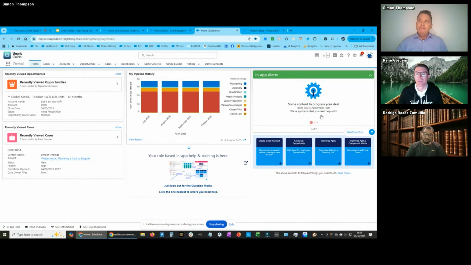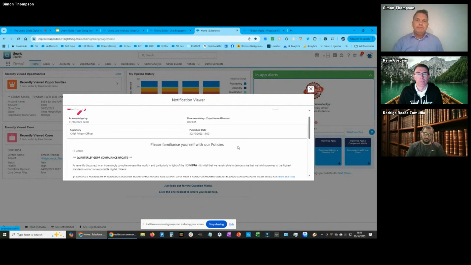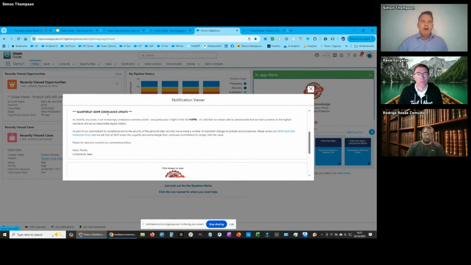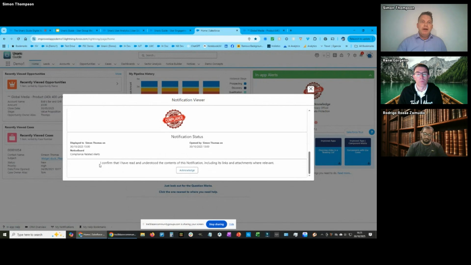It's now removed it from the banner here. Alternatively, here's another one that's data protection. We can see it's about our quarterly compliance, and I'm being asked to confirm that I've actually read and understood this. So again, this could be something that goes out quarterly, a reminder for people to be doing something or how they should be compliant.